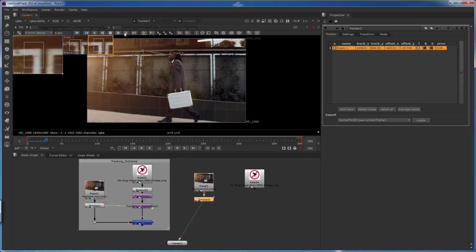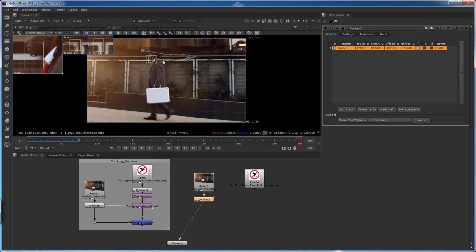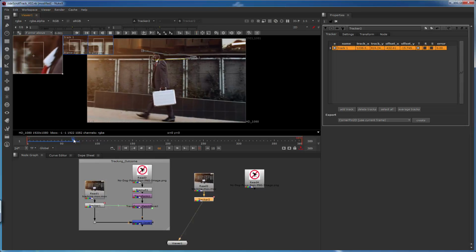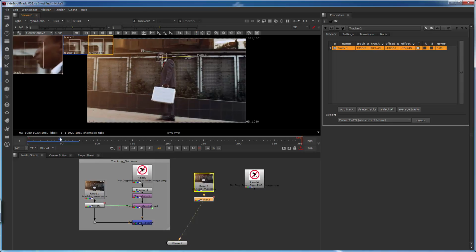If I hit this icon here, it's going to track to the end of the footage. Sometimes Nuke will stop and say, hey, I've jumped off. So I'll hit play and it'll track, and then it's jumped off. I'll have to hit stop there because I noticed that. I was paying attention in here. So let me scrub back a little bit to where it jumps off. All right, and that should be around here.